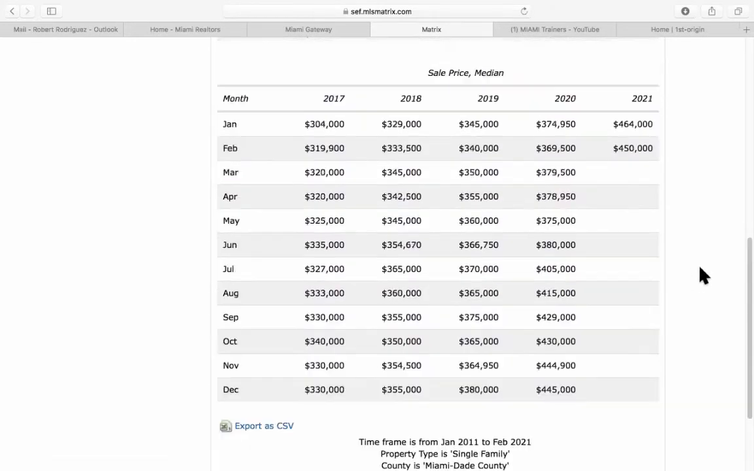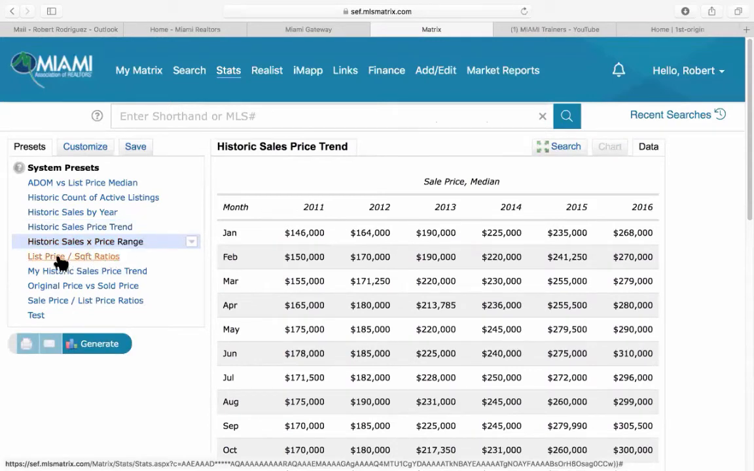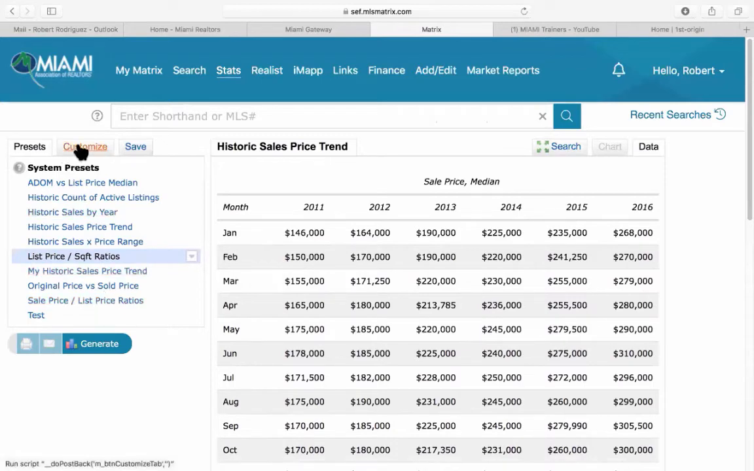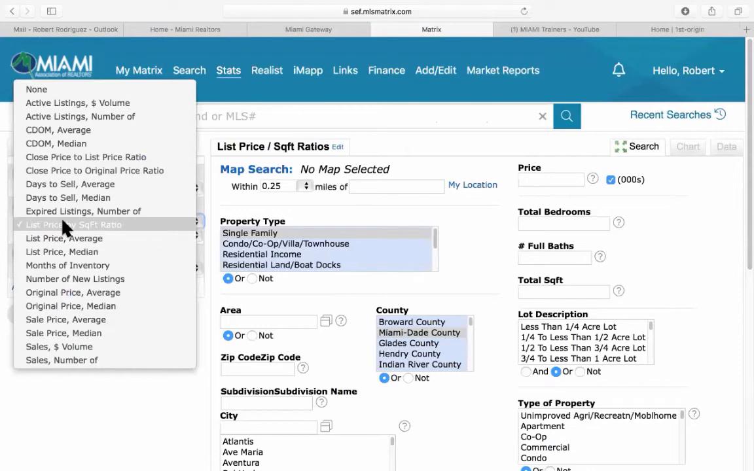Okay. So that is your stats. You can run stats for price ranges. You have list price square feet ratios. You have historical sales price trend. You got original price versus sold price. You have sales price versus list price ratios. You also can open up customize and go to the static here and see that you have other reports that you can do. So you have months of inventory.